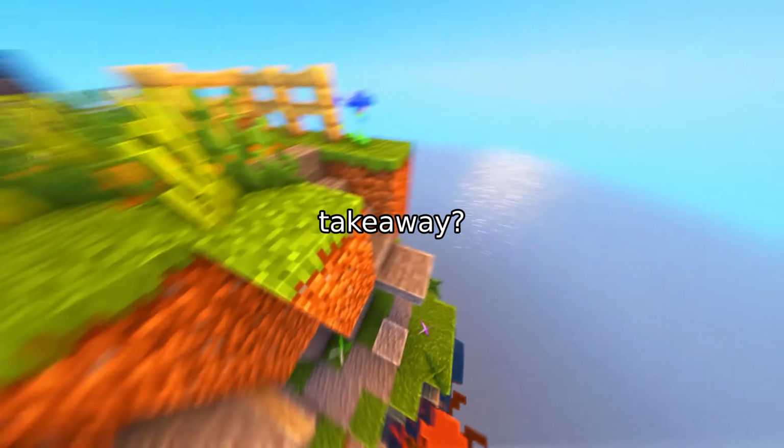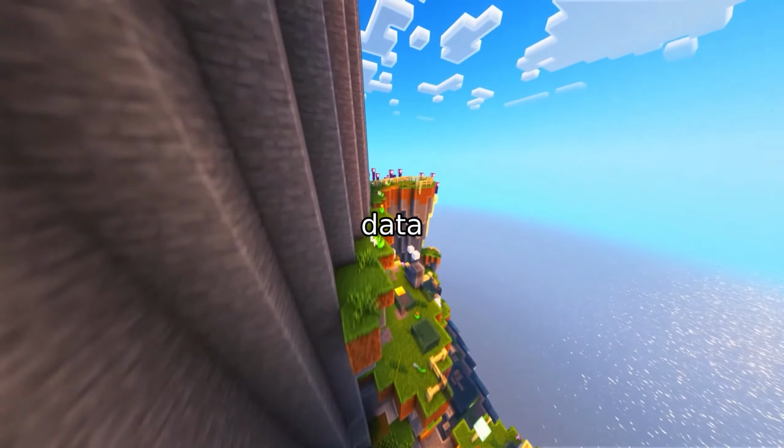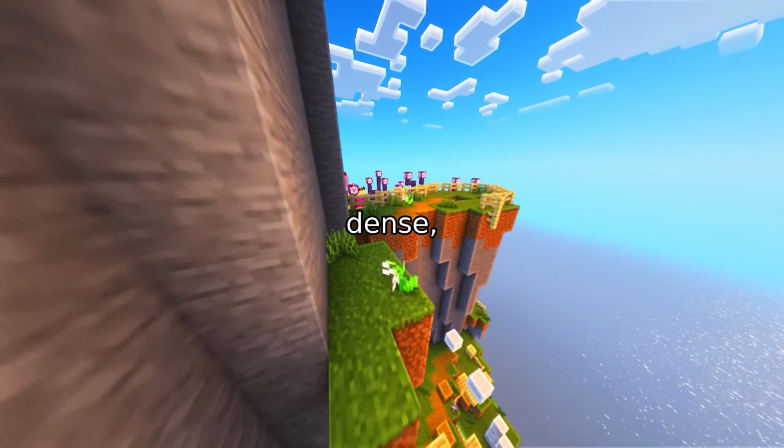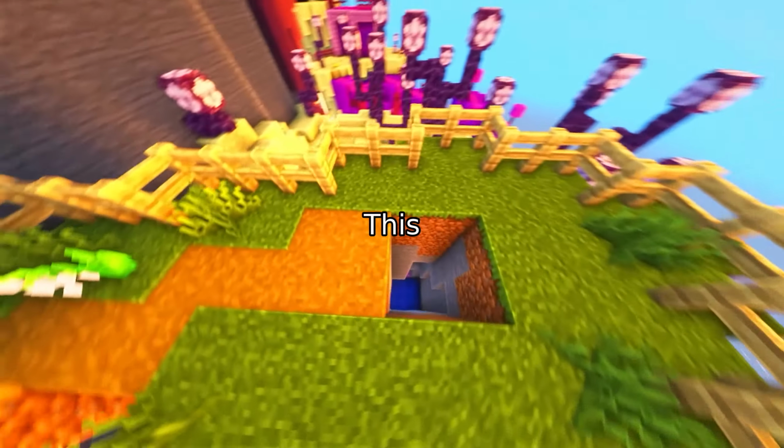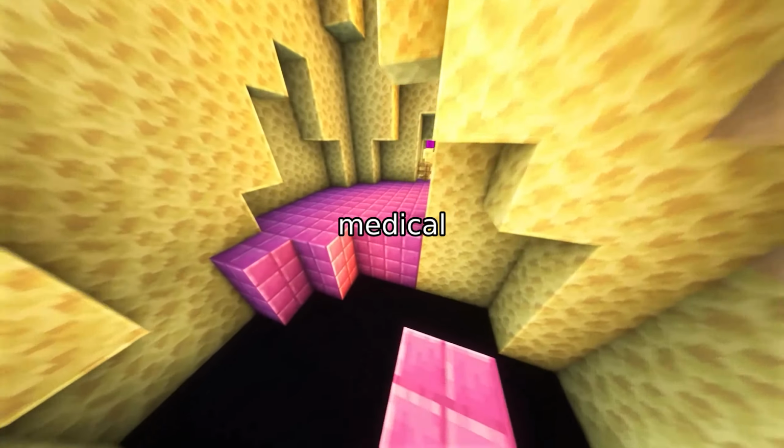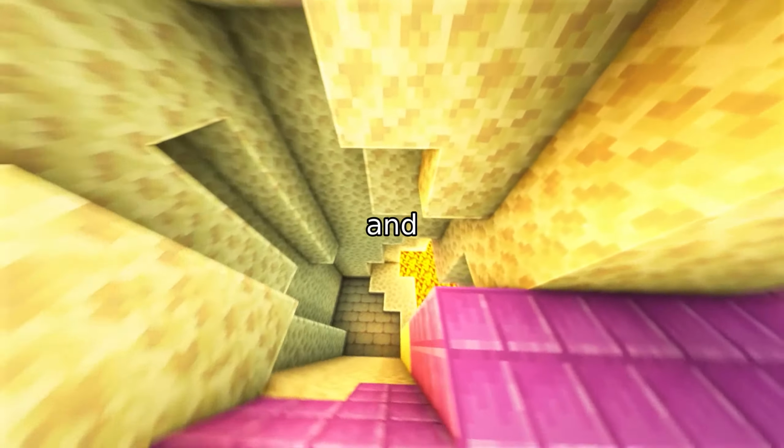So what's the big takeaway? NPMLDA doesn't need to assume your data is simple. It works whether the data is dense, sparse, or somewhere in between. This flexibility makes it a powerful tool for fields like medical diagnostics, where data is often messy and complex.